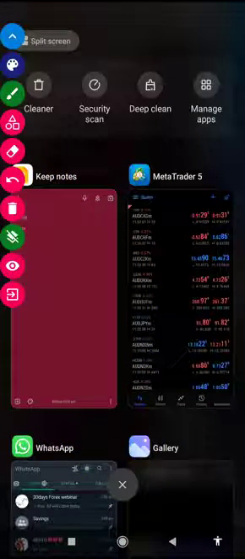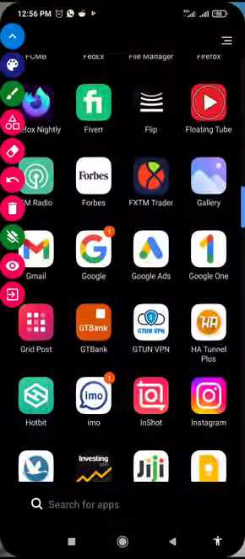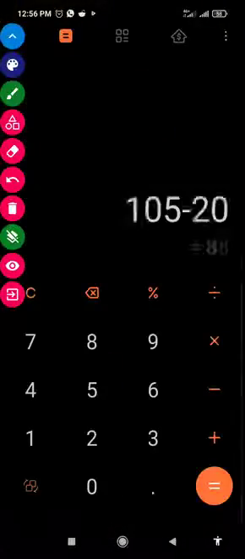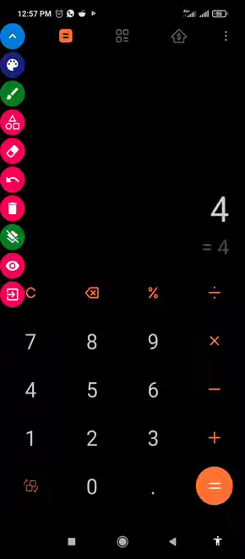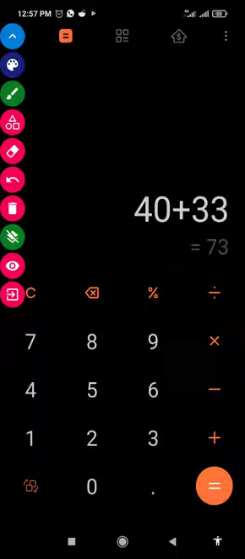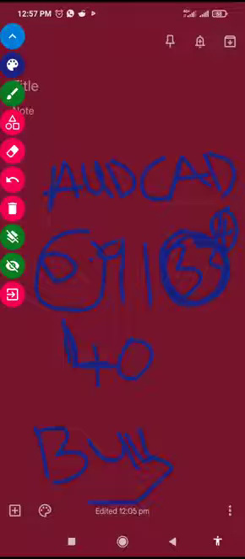Let's just use our calculator to make it clearer. Just add 40 plus 33. Remember, we want to buy. It gives us 73. So at this point, if price gets to 0.91734, it has reached our take profit zone.